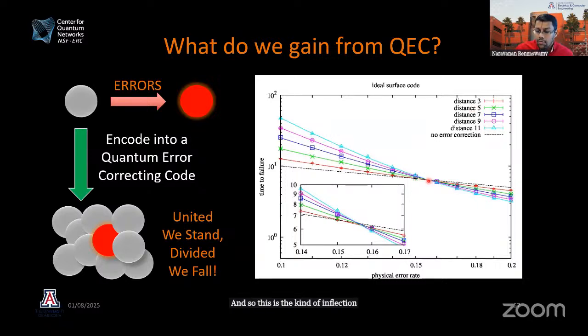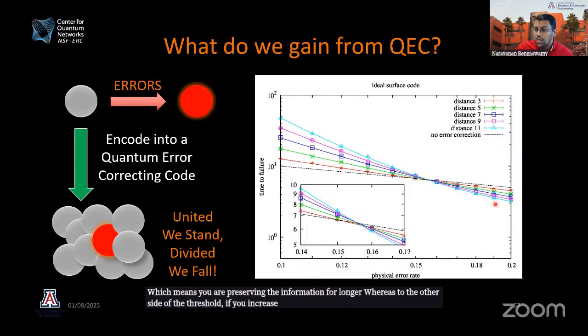So to the left, what happens is as you increase the distance of the codes, the time to failure increases, which means you're preserving the information for longer. Whereas to the other side of the threshold, if you increase the distance, you're actually getting worse and worse. So this is a very critical point.